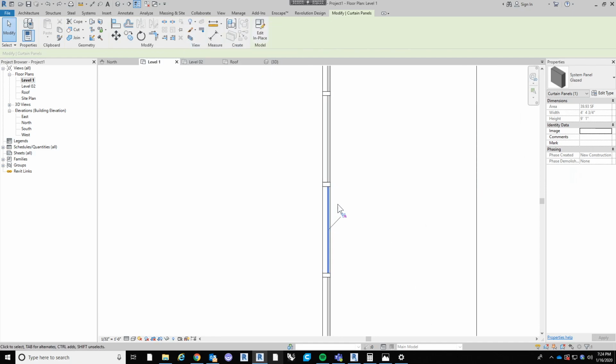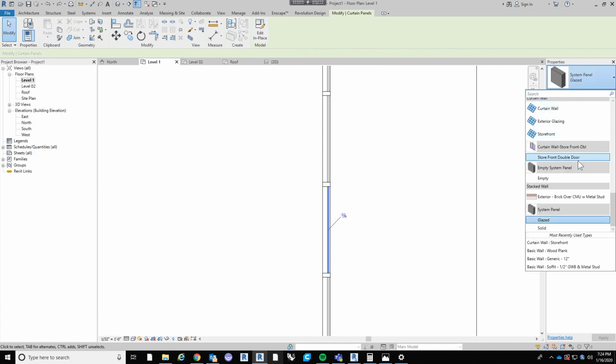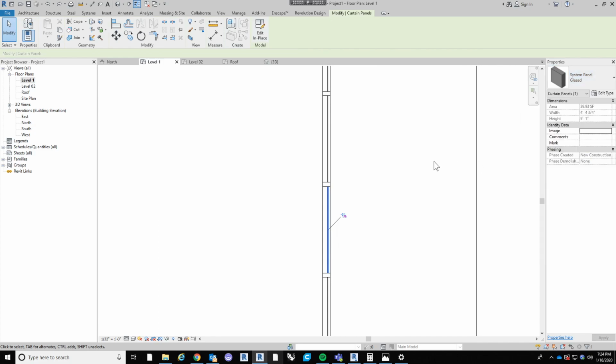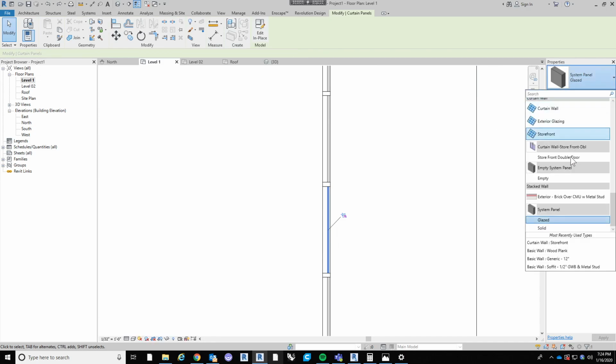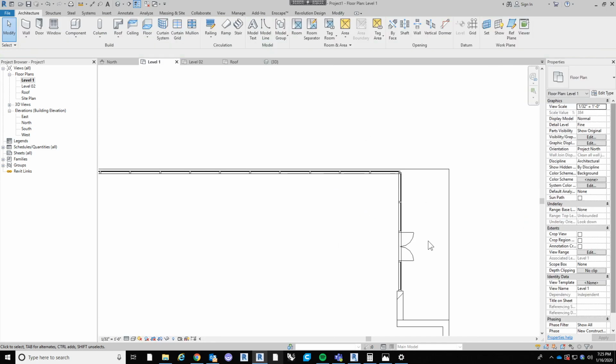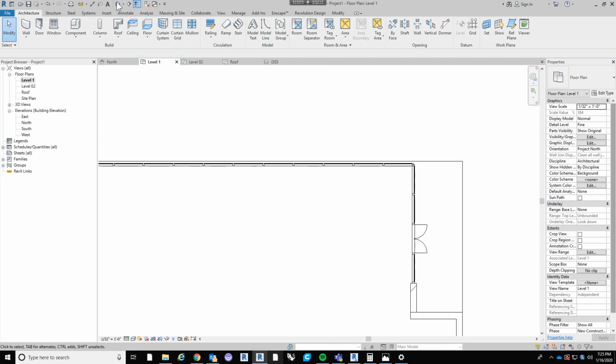And then while still having this panel selected, you go up to the properties, and you should have curtain wall, storefront, double door. Select that. There you go. And you get two double doors.